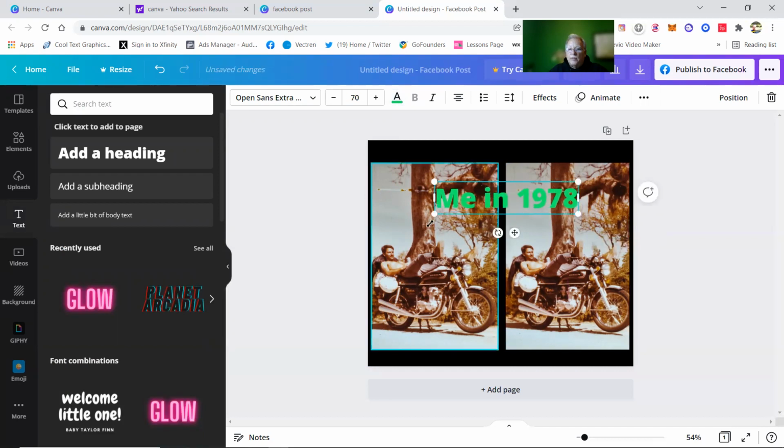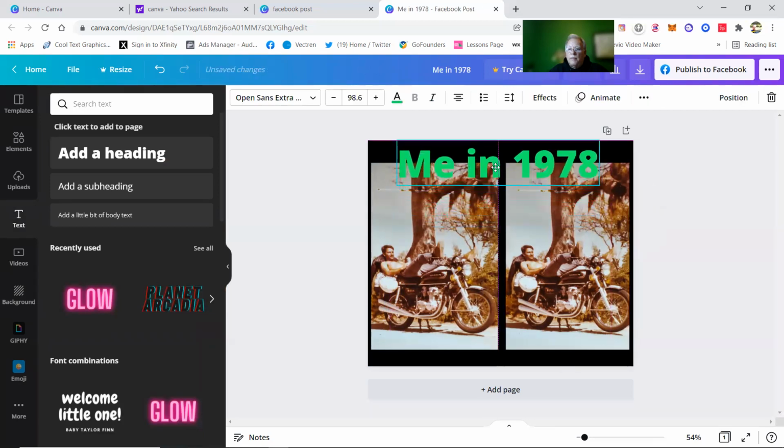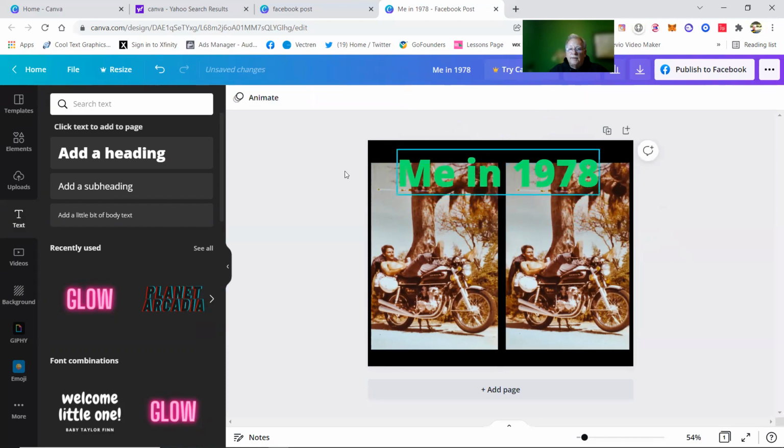You can stretch this out, make it a little bit bigger. As you see up here, it's got 82.6. That's the size of the font. You can plus and make that bigger or smaller. Place that anywhere that you want. And you can turn this. You can size it. You can do all kinds of things.